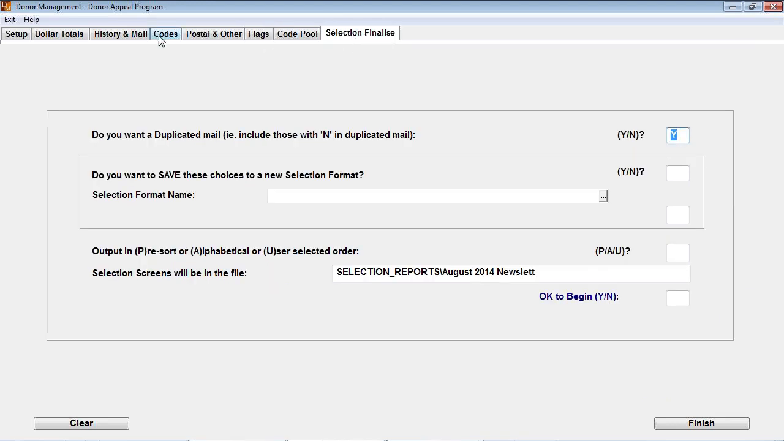Okay, or I can go straight to selection and finalize. So there are lots of questions here, but without all of the questions, you don't have flexibility to do the segmentation that we're trying to do most of the time. So in this case, I'm going to keep this one very simple and just go through.